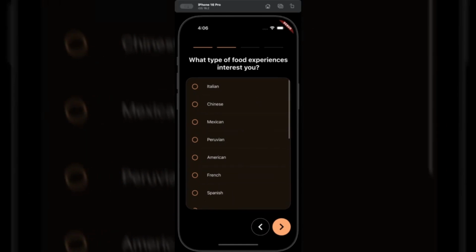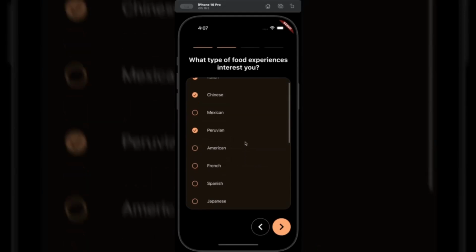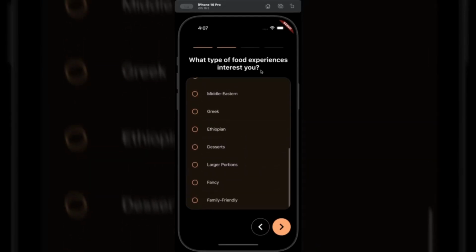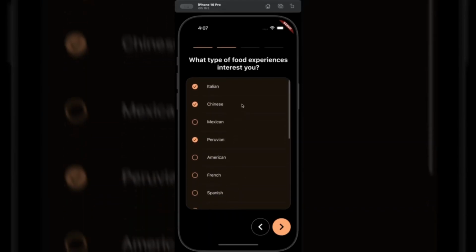Next, in the sign up flow, you're prompted to give some food preferences. You can see here that there's not just culinary types like Italian and Chinese and maybe Peruvian, we like all those, but at the bottom, there's also more general restaurant descriptors, such as being family friendly or fancier or having larger portions. Let's say we like larger portions. So we'll click that, and I think all these look good.